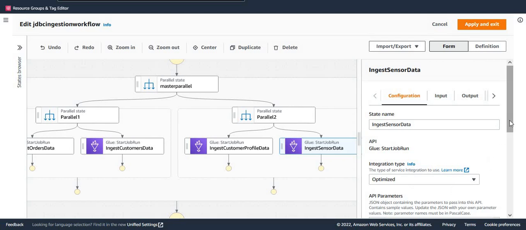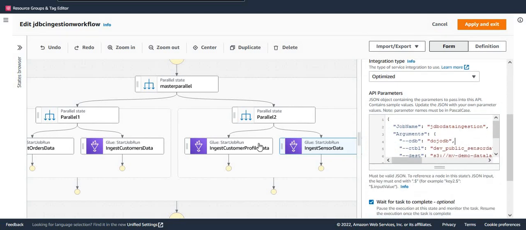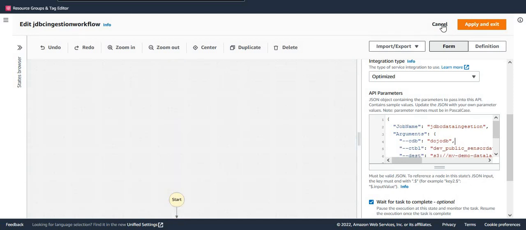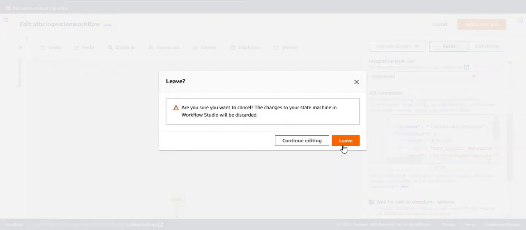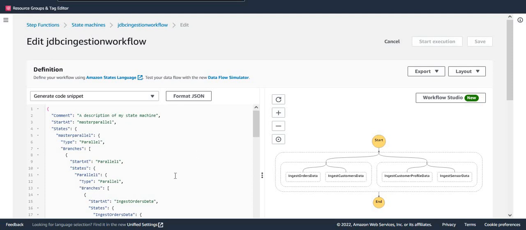So you can see here that I have configured these 4 jobs to run in parallel, and for each of these jobs I am passing the source table name, destination location, and transformation code location, so that when the job runs and tries to ingest the data, it can run table specific transformation. So this all looks good. I don't need to save it because I did not make any change.